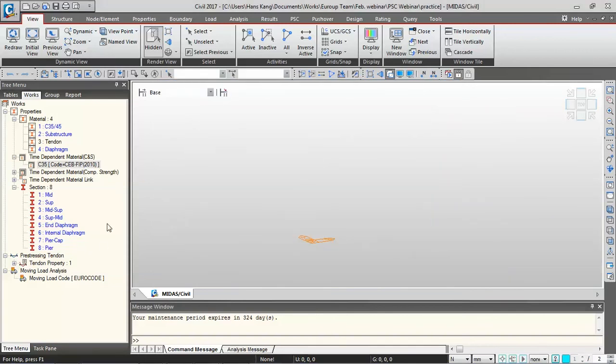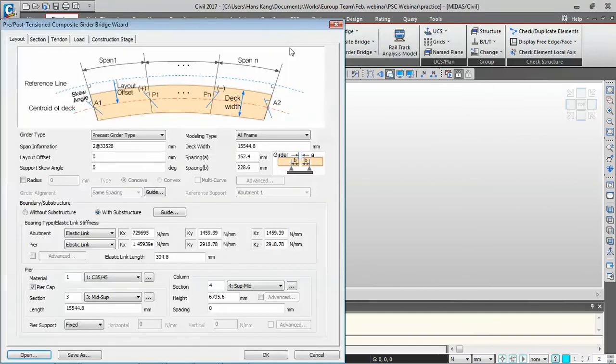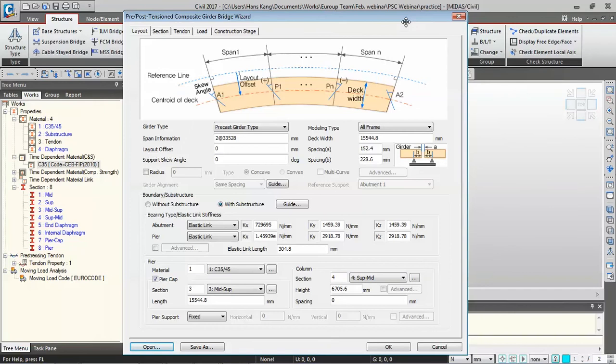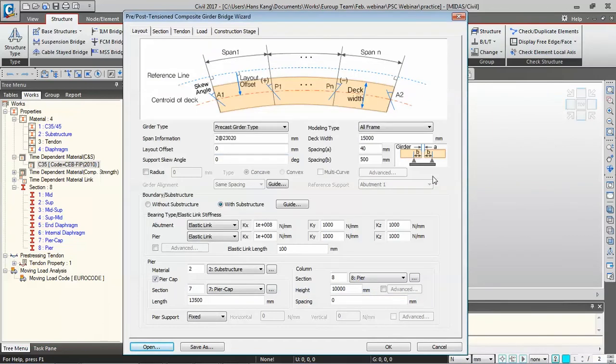And set these initial things, and we're gonna move on to the structure and PSC composite bridge wizard. In the middle we can find this function and click the button, and the composite girder bridge wizard we can see. And now we're gonna open the initial data. I already made the information. Okay, it means that we can save this information of the wizard, and also when we want to use the previous data, just click open and call the saved file. Then we can use the previous data.